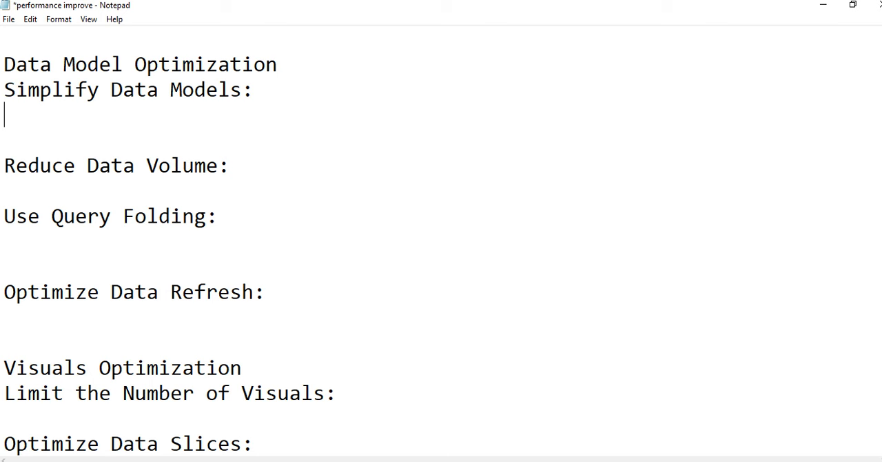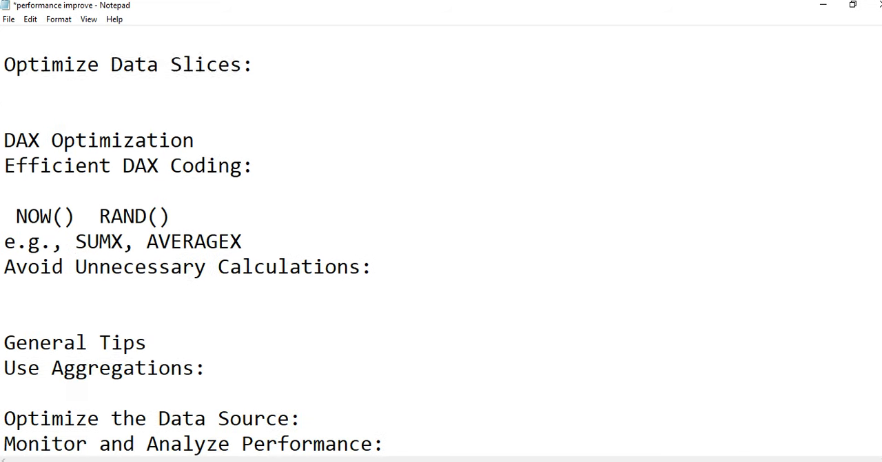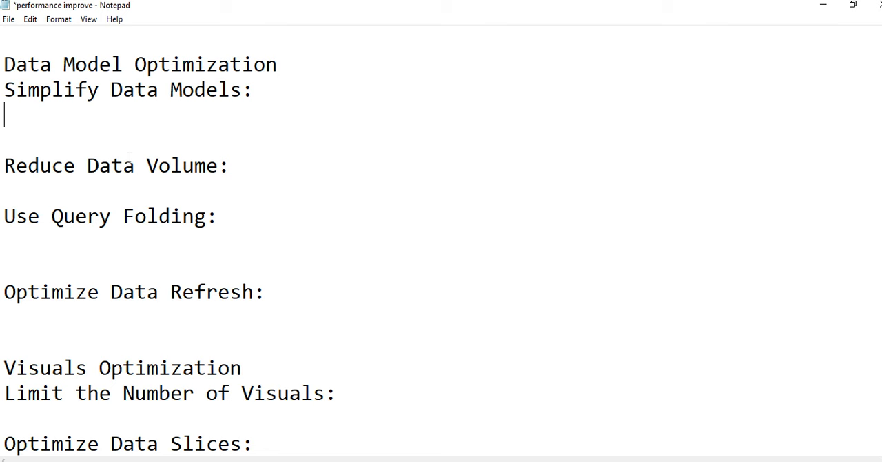Hello everyone. So the topic is how to improve Power BI report performance. Improving the performance of Power BI reports is essential to ensure a smooth and efficient user experience. Here are some of the best tips to optimize your Power BI reports.